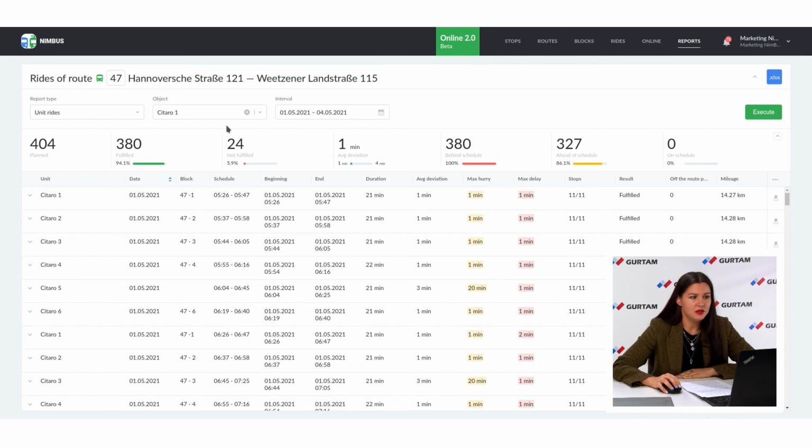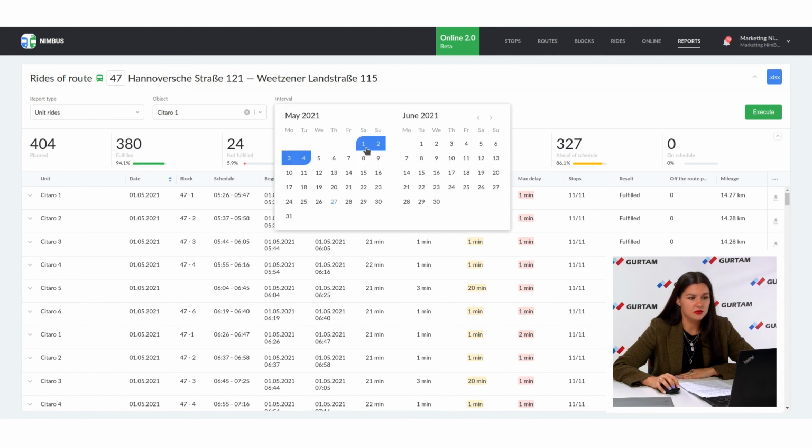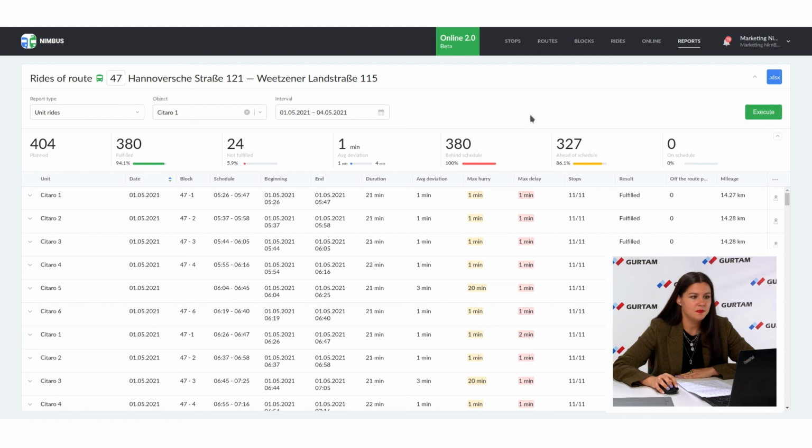We can see here that we can also choose the interval, for example, 4 days, like I did. Also, all the reports can be exported in XLSX format. And here is the information we have. Summarized info on all the rides: planned, fulfilled, not fulfilled. You can also manage these numbers in the settings, of course. Violations like behind schedule and ahead of schedule.